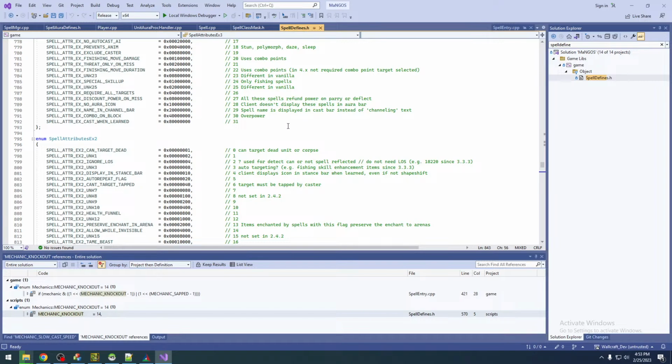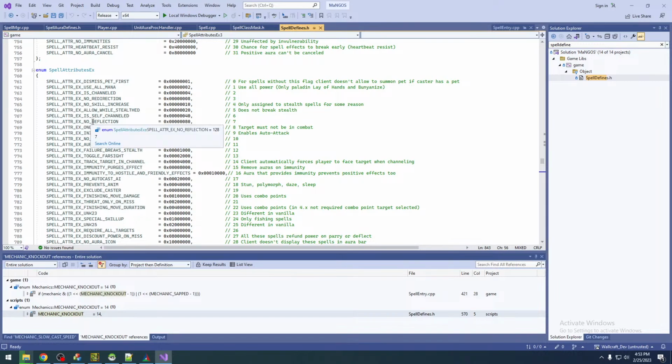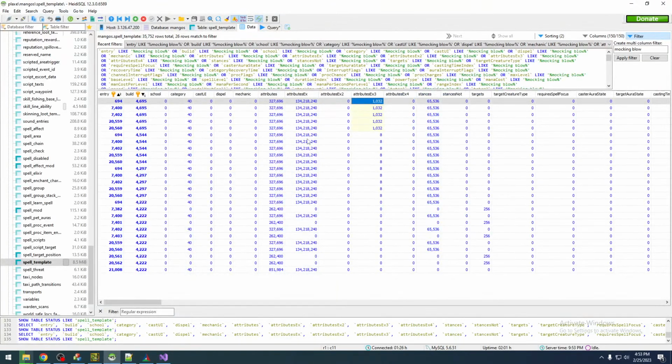But let's just say, for example, Pyroblast couldn't be reflected. It would have a different flag indicating that it is not reflectable, perhaps even not redirectable. Now, obviously, that's not the case in vanilla, that's just an example. But that's where the spells would differ in their definitions on how they're handled by the server core because of these attributes. And then we have the 5 attribute columns that define those.